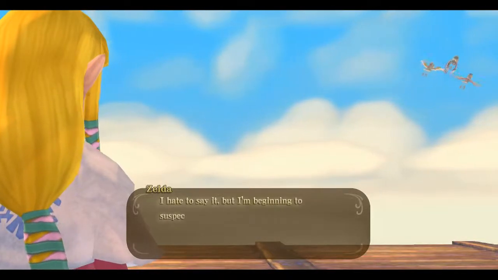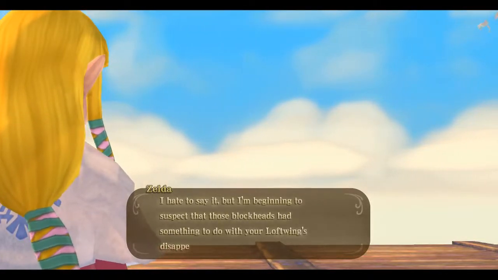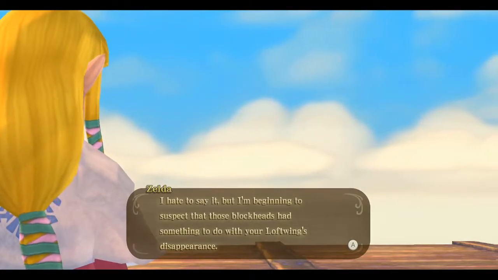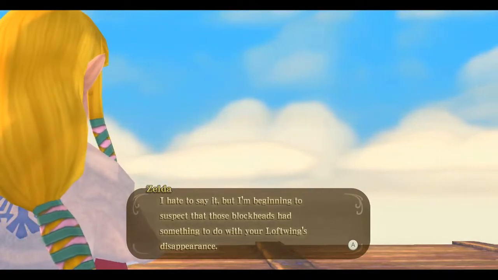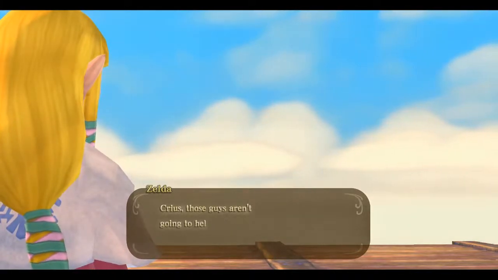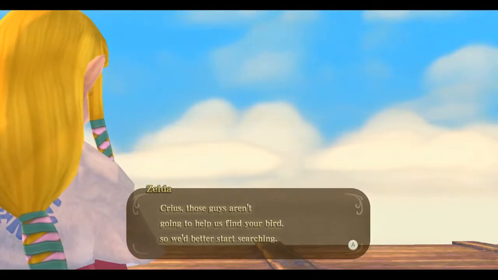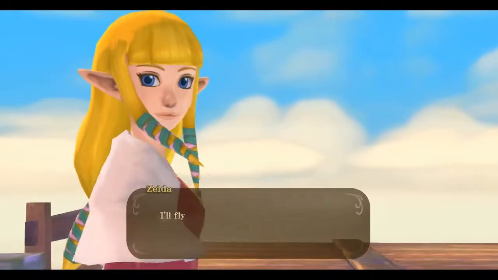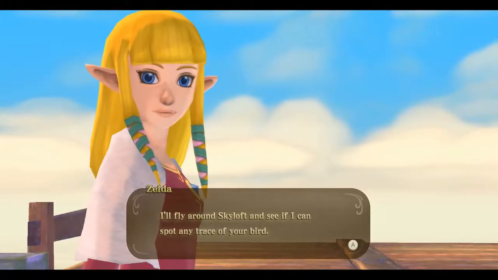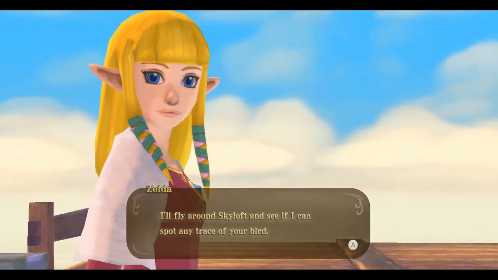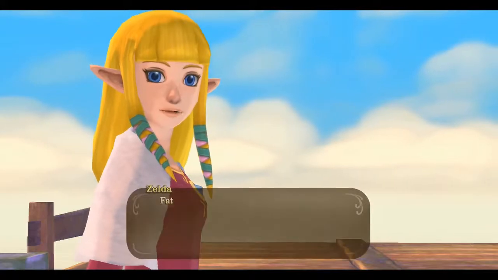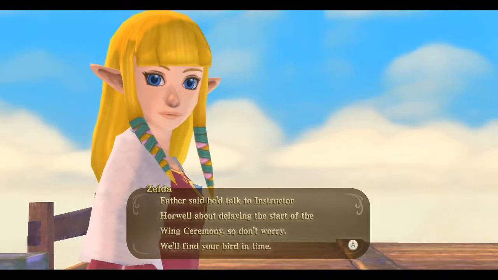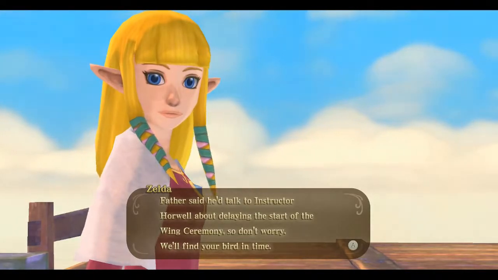Now you gotta find your bird. I hate to say it, but I'm beginning to suspect that those blockheads had something to do with your Loftwing's disappearance. Wink finally speaks up. He goes, you think? Link, those guys aren't going to help us find your bird, so we'd better start searching. Well, he's locked up somewhere. I'll fly around Skyloft and see if I can spot any trace of your bird. Father said he'd talk to Instructor Horwell about delaying the start of the wing ceremony, so don't worry, we'll find your bird in time.